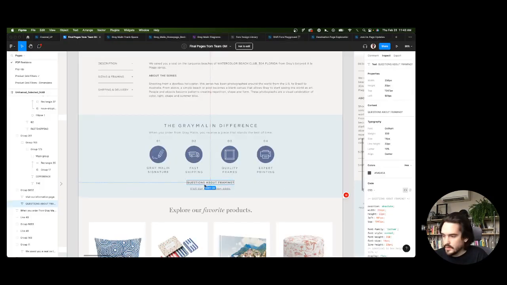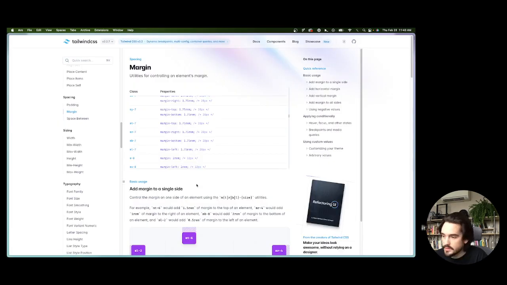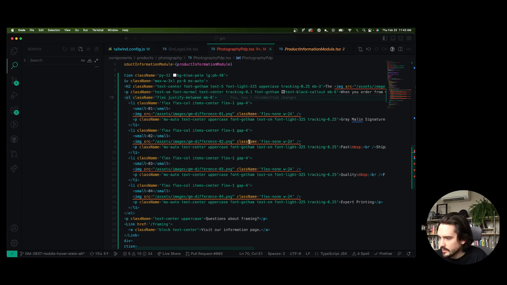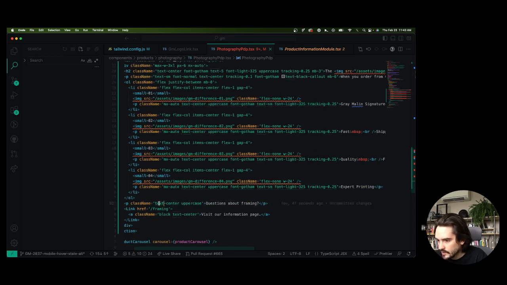So last bit, let's quickly grab all of the same classes for this, but we're just going to add font weight of bold. 350 doesn't seem to be working correctly, so we're going to do 500. So let me take these, copy them into this paragraph, font Gotham, font 500.